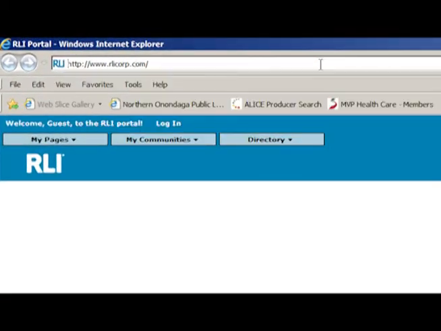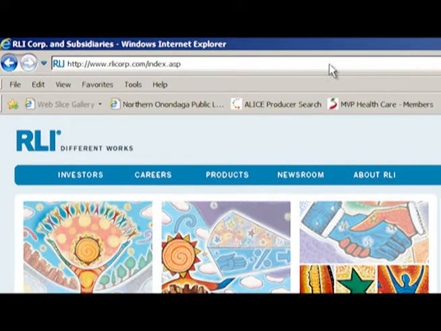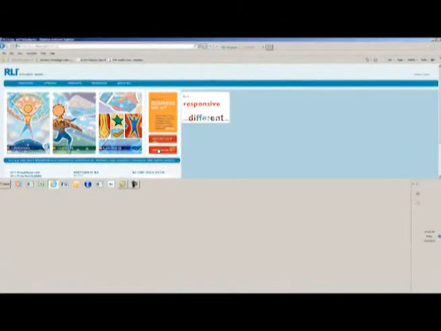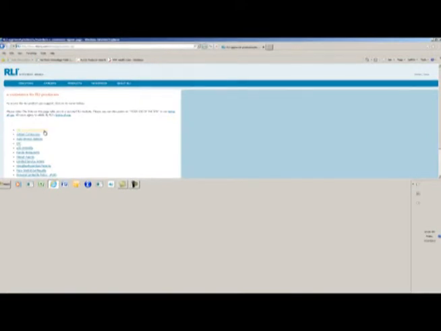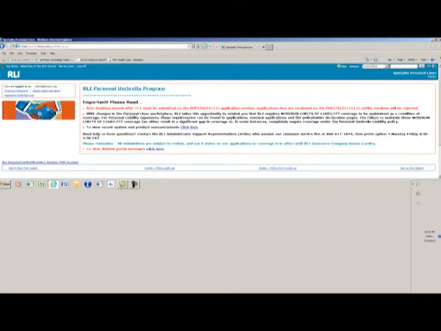So you're going to come into www.rlicorp.com. And if this is your first time logging in, we're going to come down to the producer login. Click on any link that you would like to because it's going to get you to the same area. And then this page you can save as your favorites. Once you have registered, you will be signing in with your email address and password that you have chosen in the system.